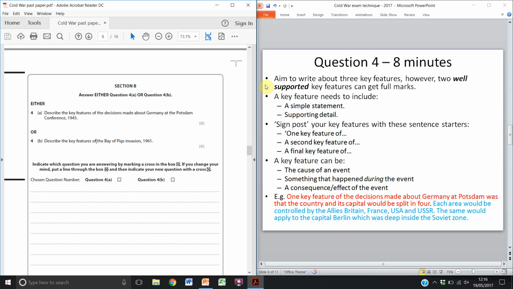The first thing that you need to be aware of is you should aim to write about 3 key features. Okay. However, it's important to remember that if you write 2 very well supported key features, that could be enough to get you 6 out of 6. The following things need to be in each short paragraph: a simple statement followed by supporting detail. I would strongly recommend that you signpost your key features to the examiner using these sentence starters.